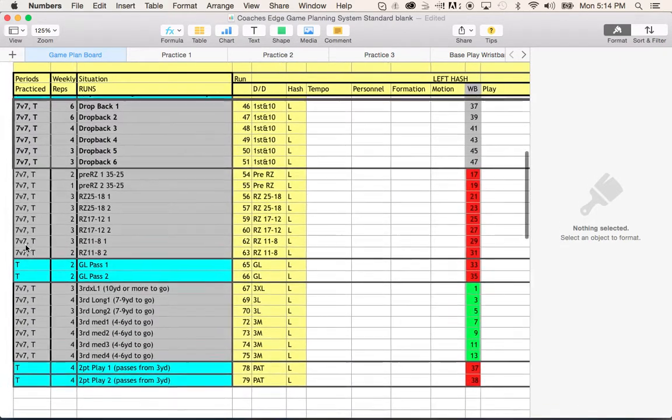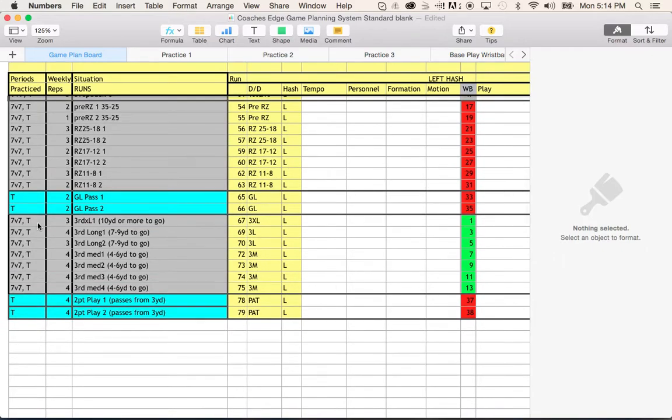Then we get into our red zone and pre-red zone areas starting at the 35 to 25. This is a chance to put in some specials possibly, script a play action shot or a fully protected drop back shot. From 35 to 25, those might also be 2nd and 1 situations as well.